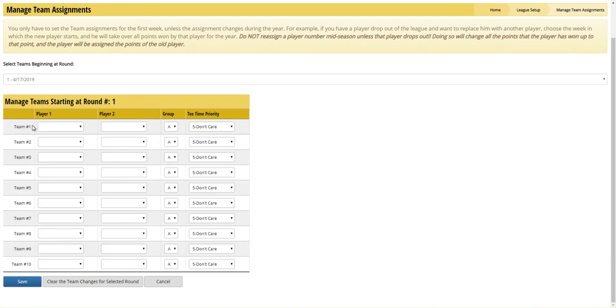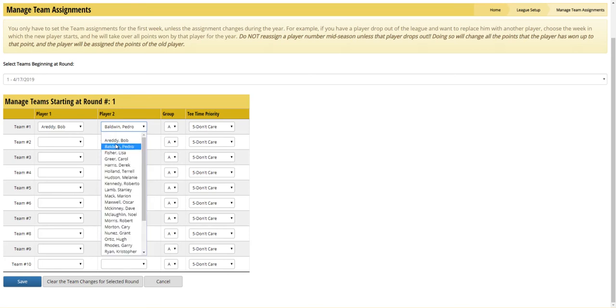And this enables you to rotate guys in and out for a team throughout the season. Some leagues might have a team that is made up of 2, 3, 4 guys, but only 2 play at any one time. So you can tell the system, okay, for round number 1, team number 1 consists of Pedro and Bob. And then for week number 4, maybe Bob gets a different partner of Lisa. Typically, teams stay pretty static through the season, but this allows you to rotate players in and out.